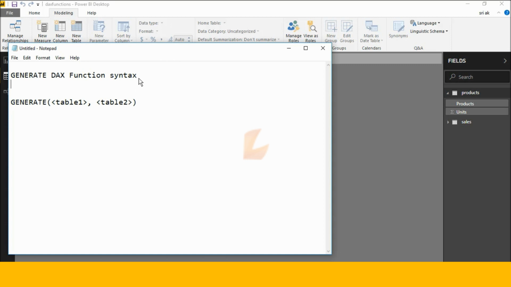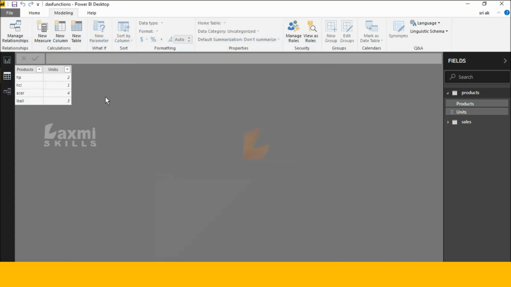See here, this is the GENERATE DAX function syntax. GENERATE, table 1 and table 2. Let's check this DAX function in Power BI Desktop. See here, I have already prepared two tables. The first table name is Products and the second table name is Sales.